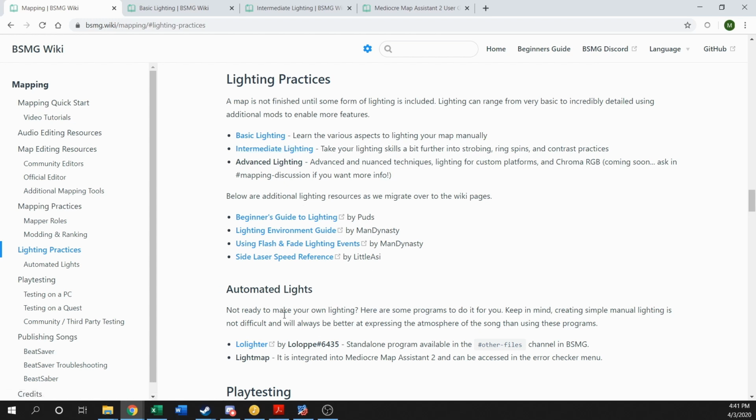Now, you will notice down here there are various automated lighting programs, but generally they tend to not look really good. The low lighter is a bit better than the standard light map, but again, it's still just auto-generated lights. They don't really look that great. Making simple, standard, generic light shows manually on your own will always be better than the light shows you can create based off of these auto mappers. But if you do really want to use them, you can. Just note your lights are not really going to look that great if they are automated.